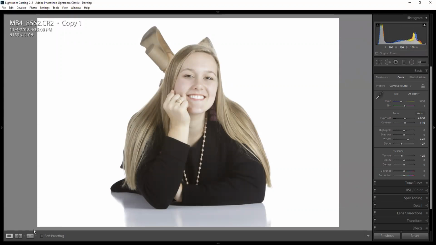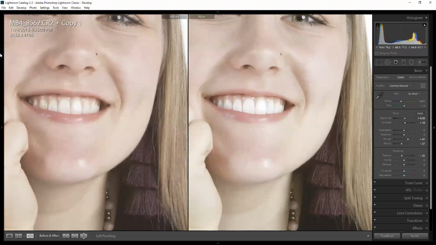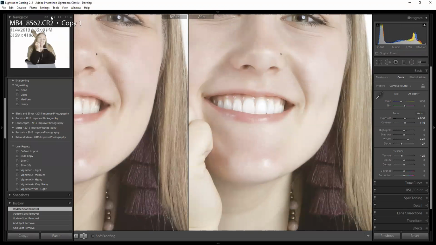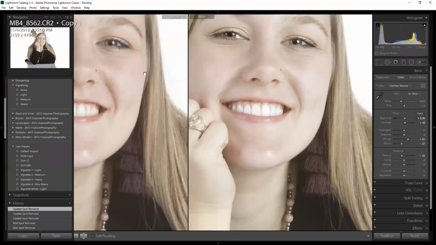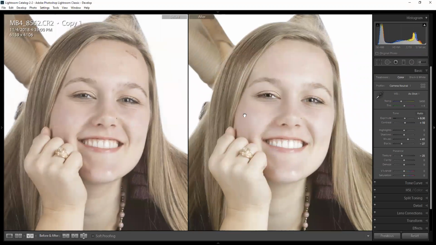So that gives you a sense of the picture. I can come here and I can do the before and after. And we can see kind of how, let's go back to, yeah, let's make this 1 to 2. So this is how, and then I can even go through here and I can spot remove the little nose piercing ring if you want to send this to her grandmother who's going to be offended by that.